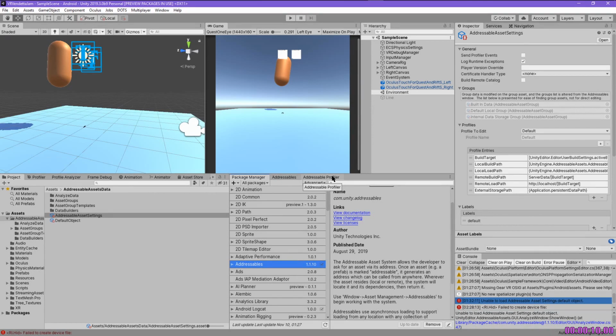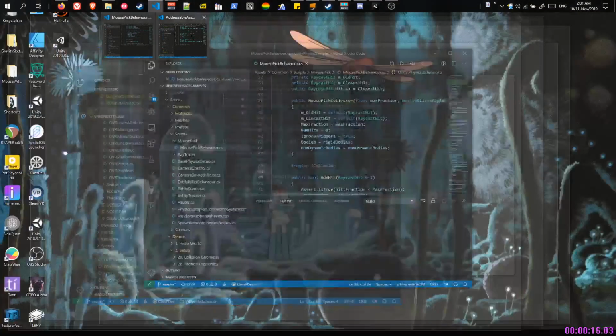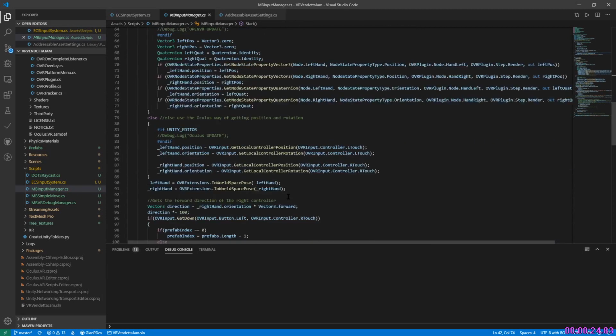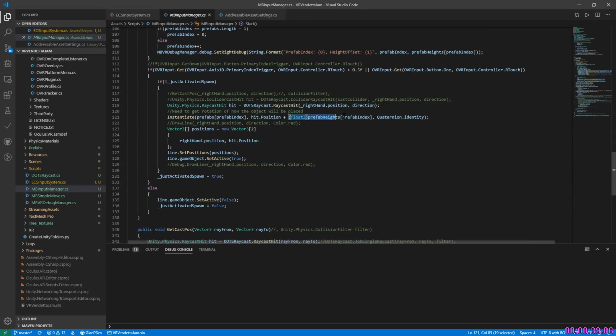Oh yeah, spawning works properly now. The solution I went with was to get the bound size and just add it here. I add the prefab height, the mesh height, to the position so it spawns higher than where it hit. Otherwise, it'll spawn inside geometry in the floor and just fly up. I tried using center, but that didn't work.